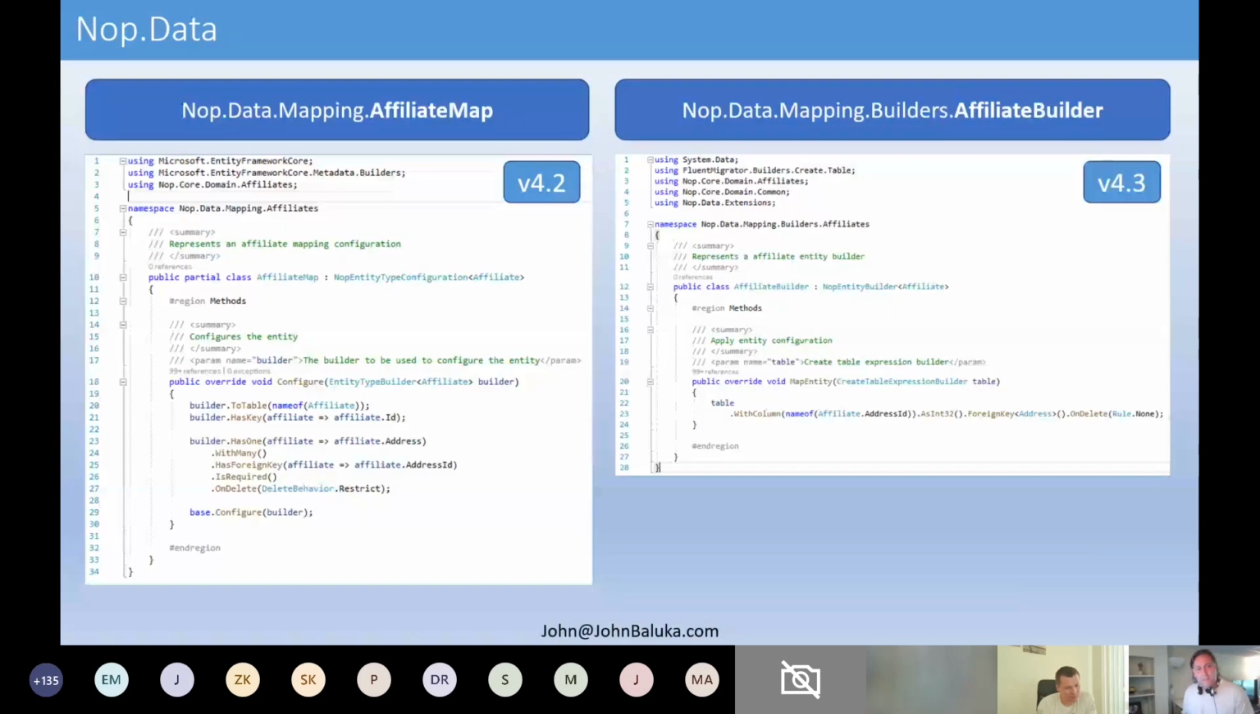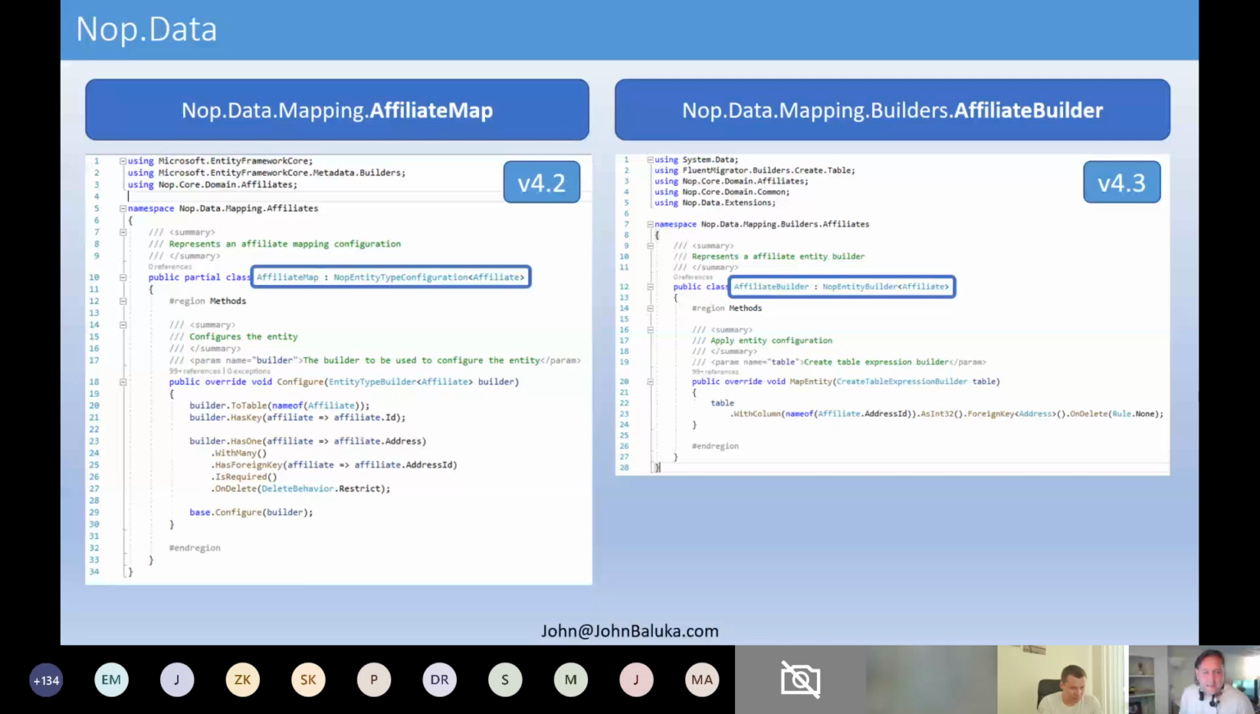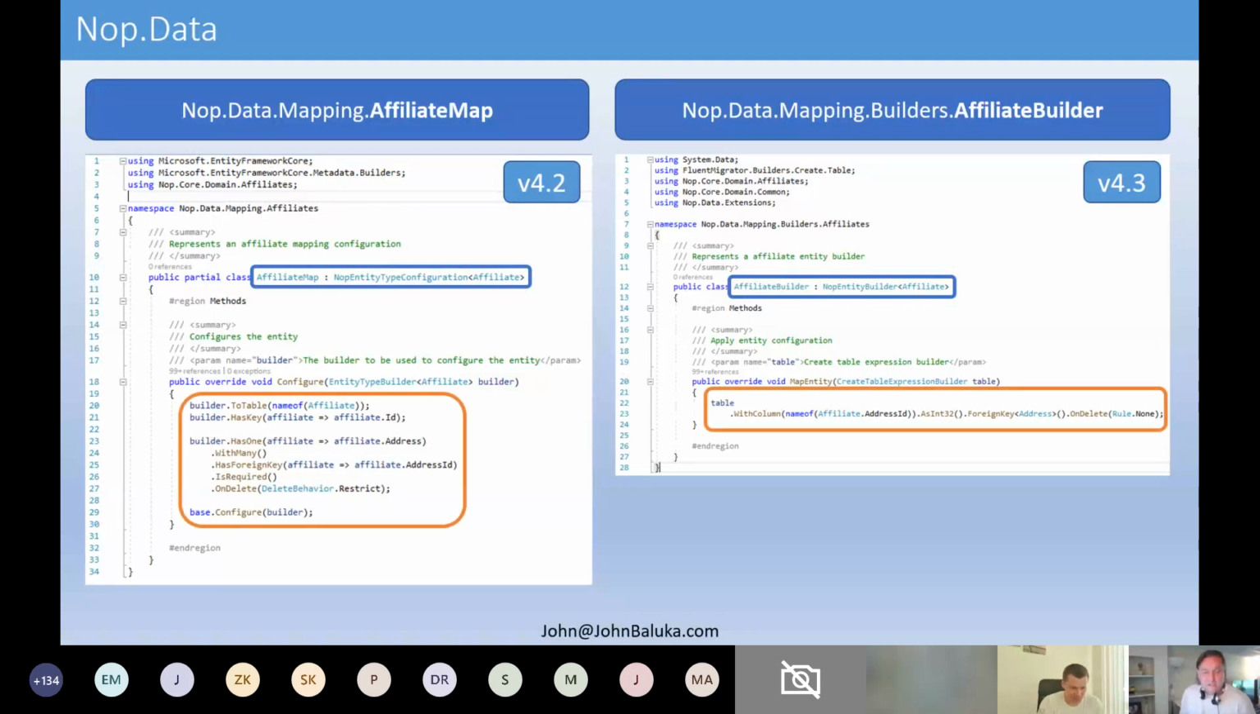So here, we have the affiliate map. I just kind of picked the first one on the list, and we have the affiliate builder. So the class definition still inherits from a certain base class that handles a lot of the plumbing. But nonetheless, when it comes to describing the mappings around your domain, it is a different syntax. So before, we had the Entity Framework builder way, and now we have the Fluent Migrator builder way.